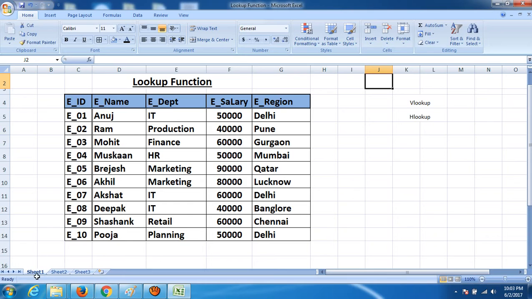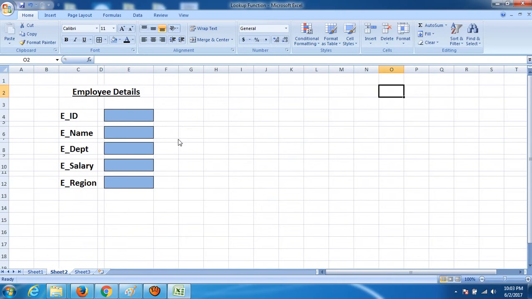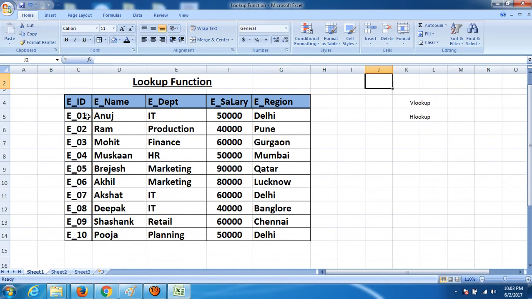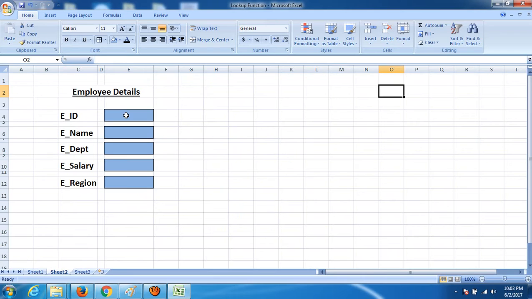So this is our sheet 1 and we are going to sheet 2. In this sheet 2, I will ask the employee for the employee ID: what is your ID? The employee will say my ID is E_04. I will enter this employee ID in this field, that is E4, and all the details of the employee will come over here at employee name, department, salary and region. All the related fields and information will come over here. The only thing I have to do is put the employee ID over here, nothing else.